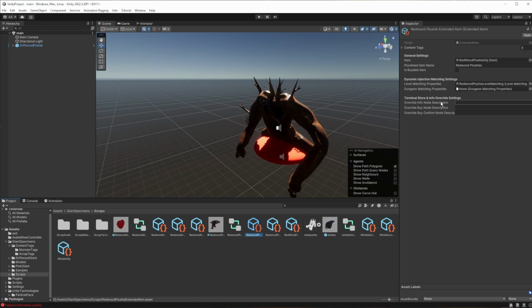Just include it here. These three options, I'm not too sure, but I assume this is for when you want to buy it as a buyable item. You have the screen that says, would you like to purchase redwood plushie? It will cost blah blah blah. This overrides the information that displays on the terminal when you're trying to buy it. If you would like a custom message, something like that, you can just put it here.